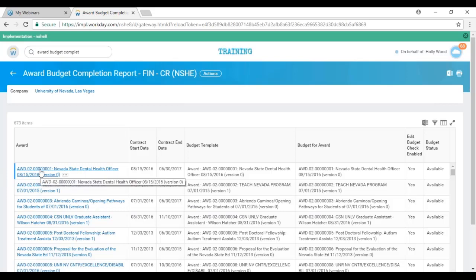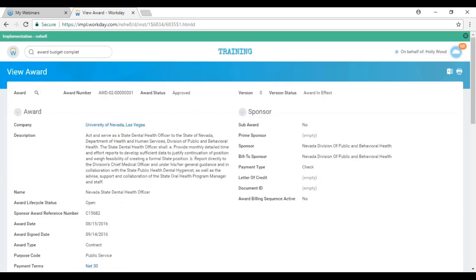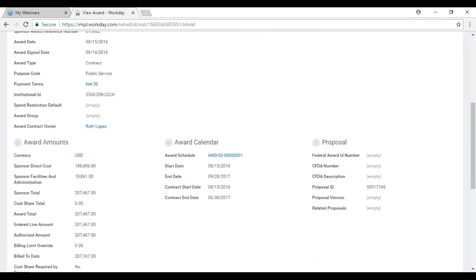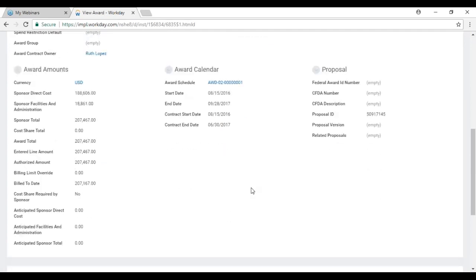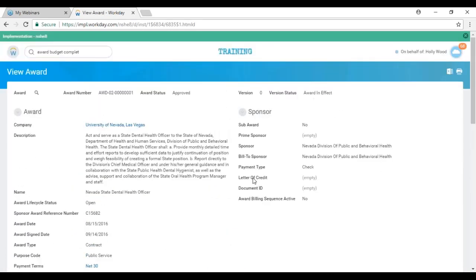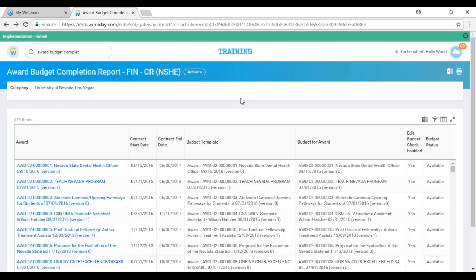You can also, like the other documents we've looked at, click on the actual award and it will take you to the award. And now you can see some details about that particular award depending on what you need to do. And if I just arrow back, it puts me back on the report that I was on. The award budget completion report, some of the key features there is it shows you whether or not the budget check has been enabled and what the budget status is for that overall process.